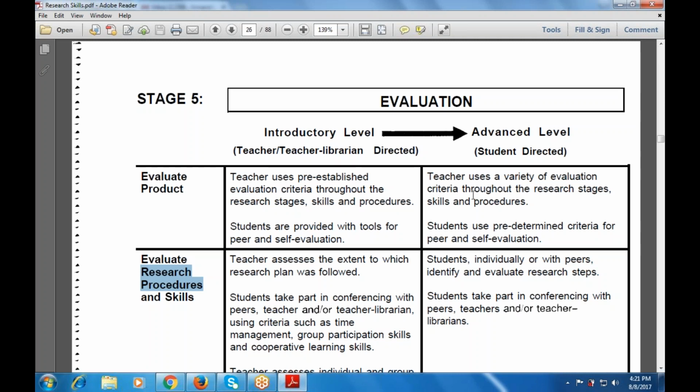So they evaluate the assessment of the extent to which the research procedure and research steps will be followed. Students may take part in conferencing with the peers, with the teachers or teacher librarian, using criteria such as time management, group participation skills and cooperative learning skills. Then at the advanced level, students individually or with peers identify and evaluate the research steps. What are the various research stages? Research steps that will be included in the research procedures or the part of the conferencing that is used with the peers, teachers or the teacher librarian group.